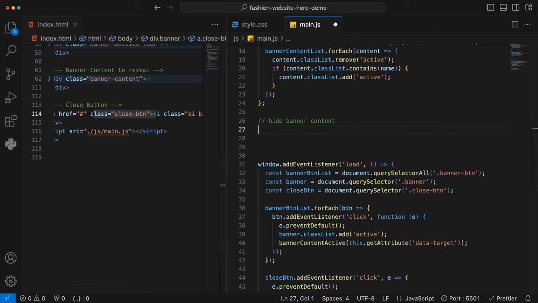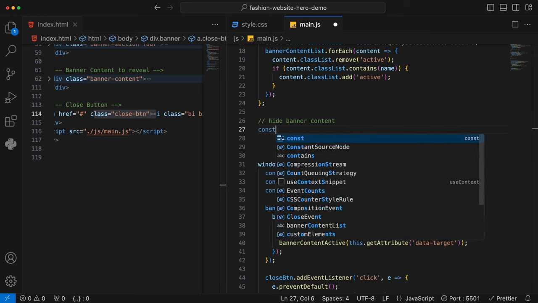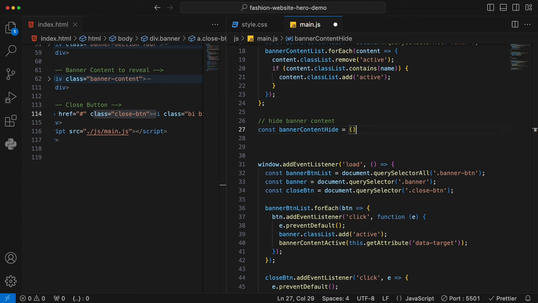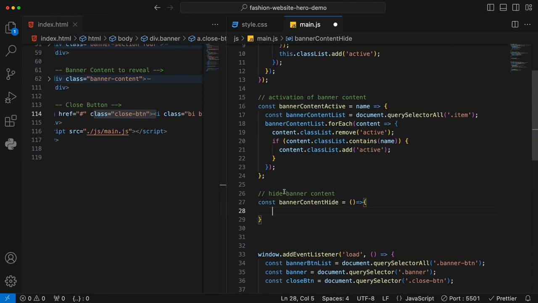So we're going to hide our content by running a new function, by saying a const bannerContentHide. That one is going to equal another arrow function. So these two are opposite to each other. This one is activating that banner content, this one is going to hide it. So we're going to copy this line again because we need that item.